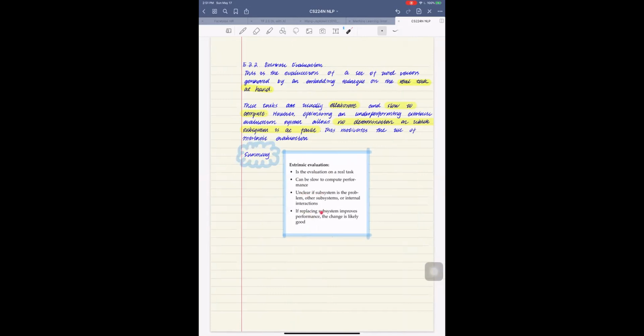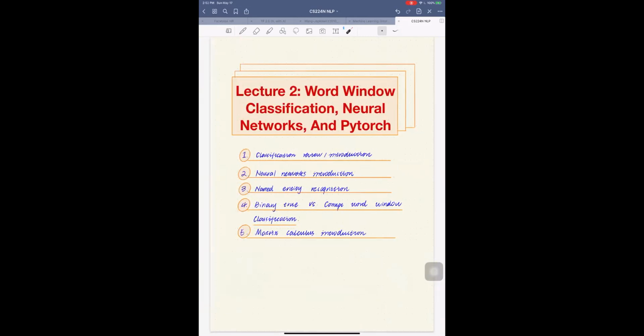So if we replace a subsystem and the performance improves, the change is likely good. Okay, so basically, although we don't know which subsystem is not working if we have a problem with intrinsic evaluation, if we actually replace or improve one of the subsystems and the entire performance on the extrinsic evaluation is improved, that means basically what we do is probably right. Okay. So that's that part here.